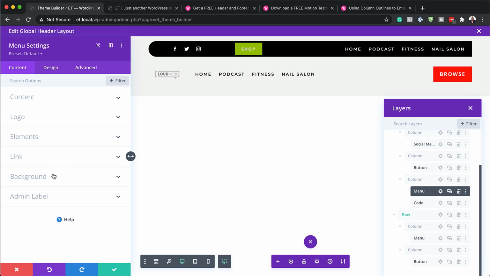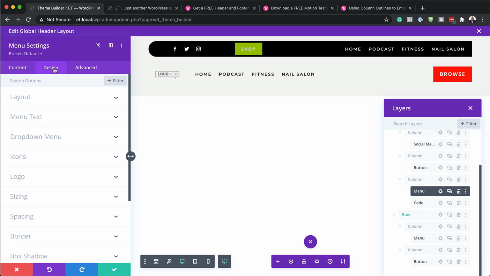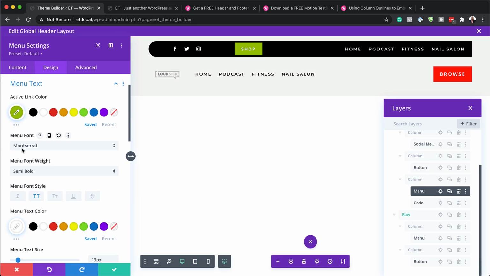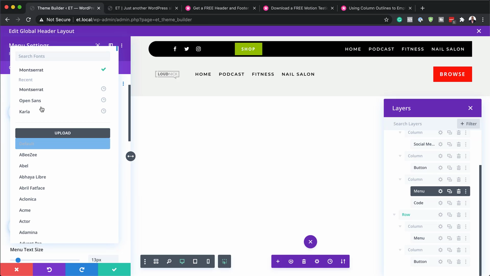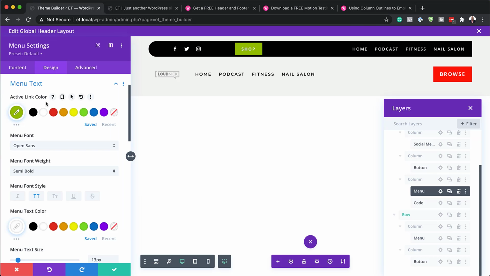Next, you can also customize the colors, the fonts, and so on by coming over here to design. And then if we click on the menu text, as you can see here, we have Monster Ad. So let's say you want to change this to say Open Sans, and right away you can see there it has changed. And you can also play around with the colors here.